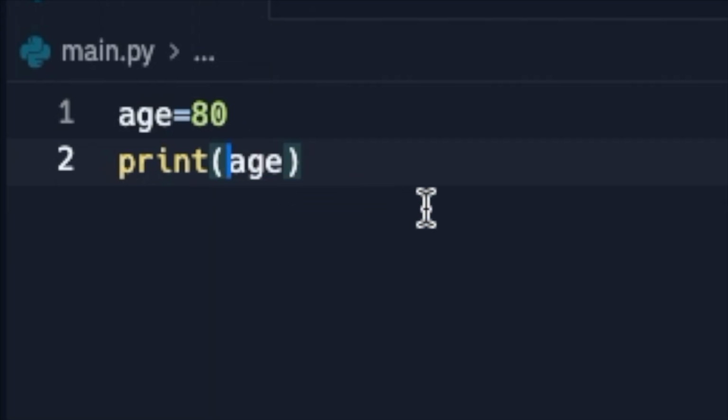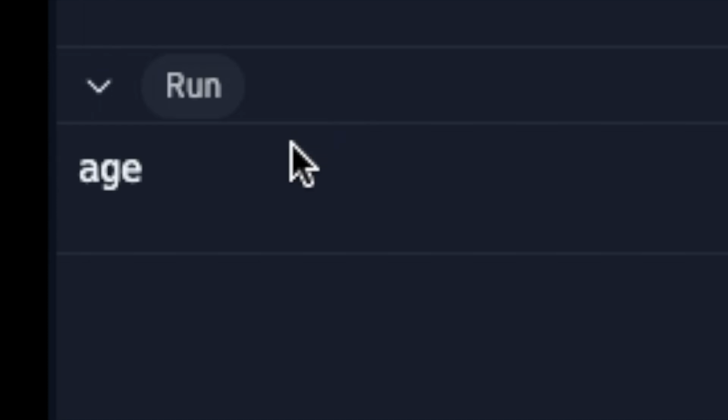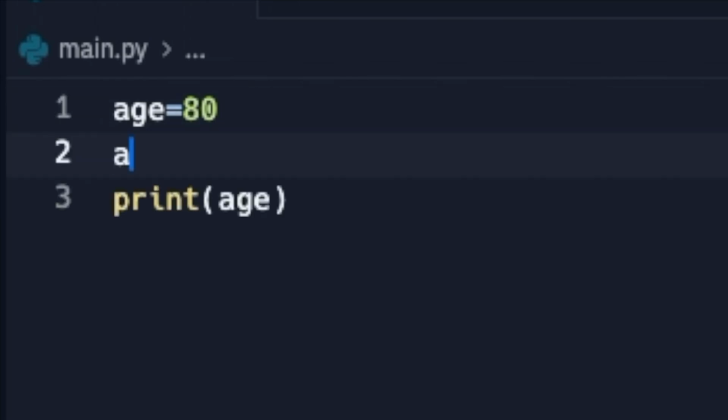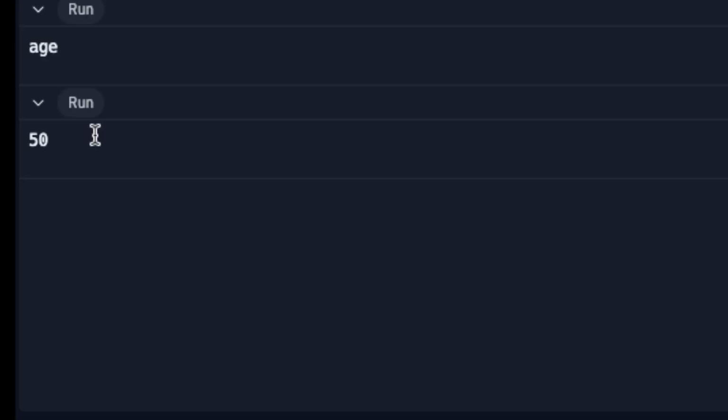And notice that I'm not using an apostrophe, because when I do, it shows up as age. This is because this looks like a string and not a variable, and you don't want that. So just keep in mind that you shouldn't use apostrophes or speech marks when you want to print out a variable. Now, if I write age equals 50, then click run. Over here, it will show up as 50. This is because the interpreter runs the code line by line, so whatever the last value you give the variable is what it will be stored as.